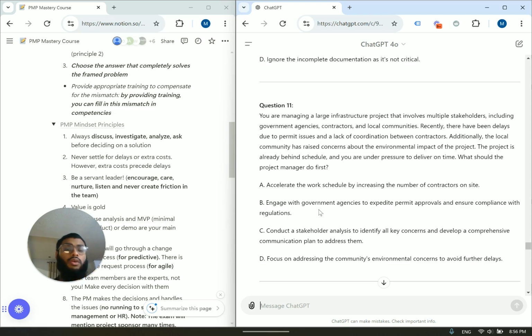Okay. Conduct a stakeholder analysis. So we have what? We have problems with what? We have problems with stakeholders, government agencies, contractors, local communities. Remember, who is a stakeholder? A stakeholder is anyone that can influence the project directly or indirectly. Your government agency can directly influence your project, but the local community might indirectly influence your project, right?